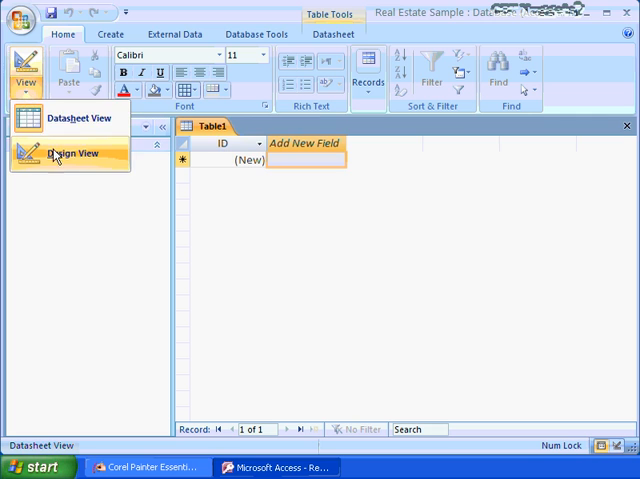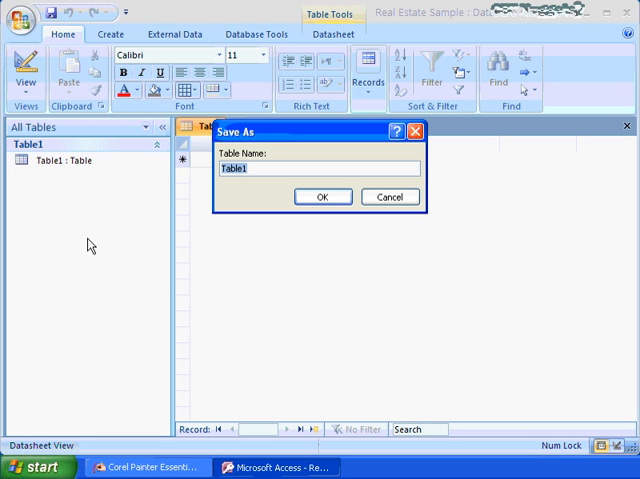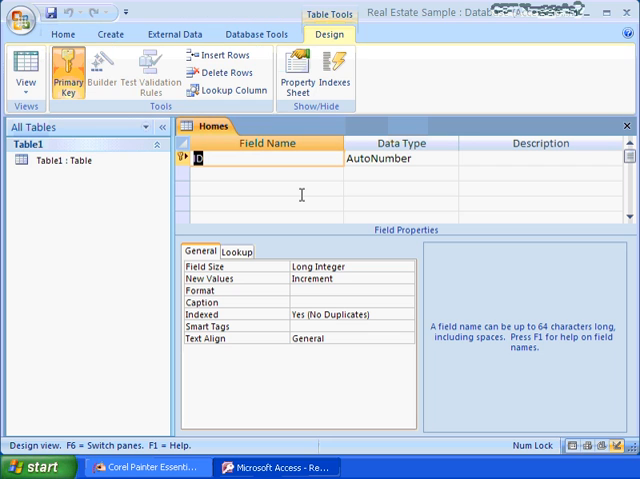So when I click this and go to design view, it very often prompts me to save my database. So I'm in a real estate database. I'll just call this one Homes. And now I'm in design view of my table. I see my tab is Homes. I see my table's called Homes now. This is where I'd go to determine the fields and the data types. We're going to get into this when we get into tables.